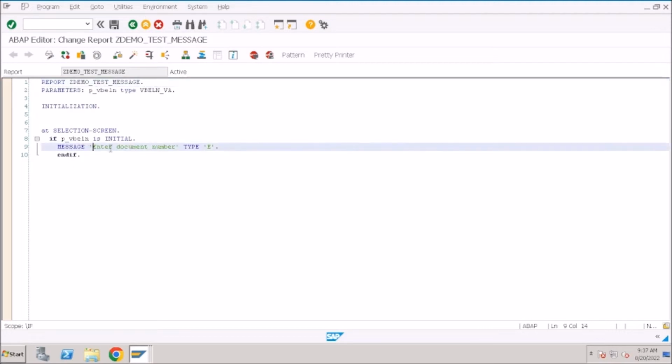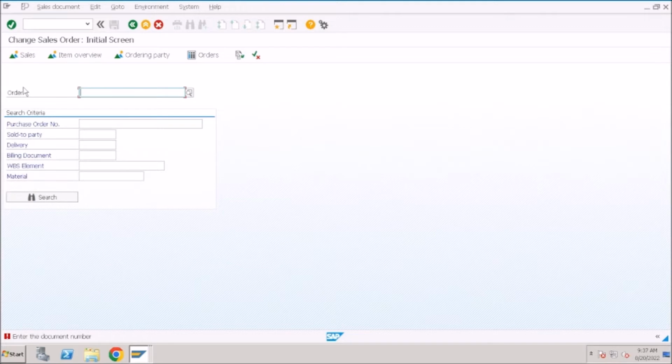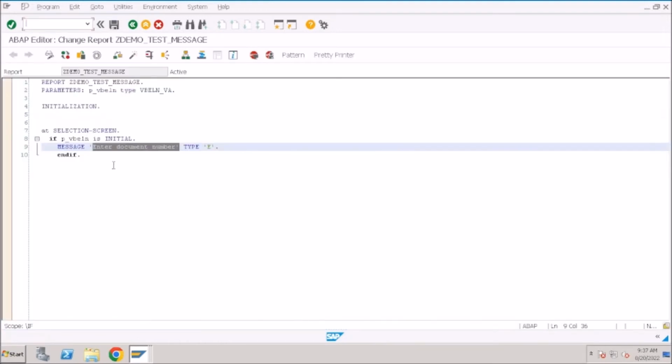For this relevant error, we are already having one example, right? When you go to VA02, this is also a sales order number, right? Order number means sales order number. I'm not entering anything. It is displaying one message, right? Enter the document number. Can we reuse the same message in our example? Because here also it is the sales order number, right? Can we reuse it or not? Yes sir, we can reuse it.